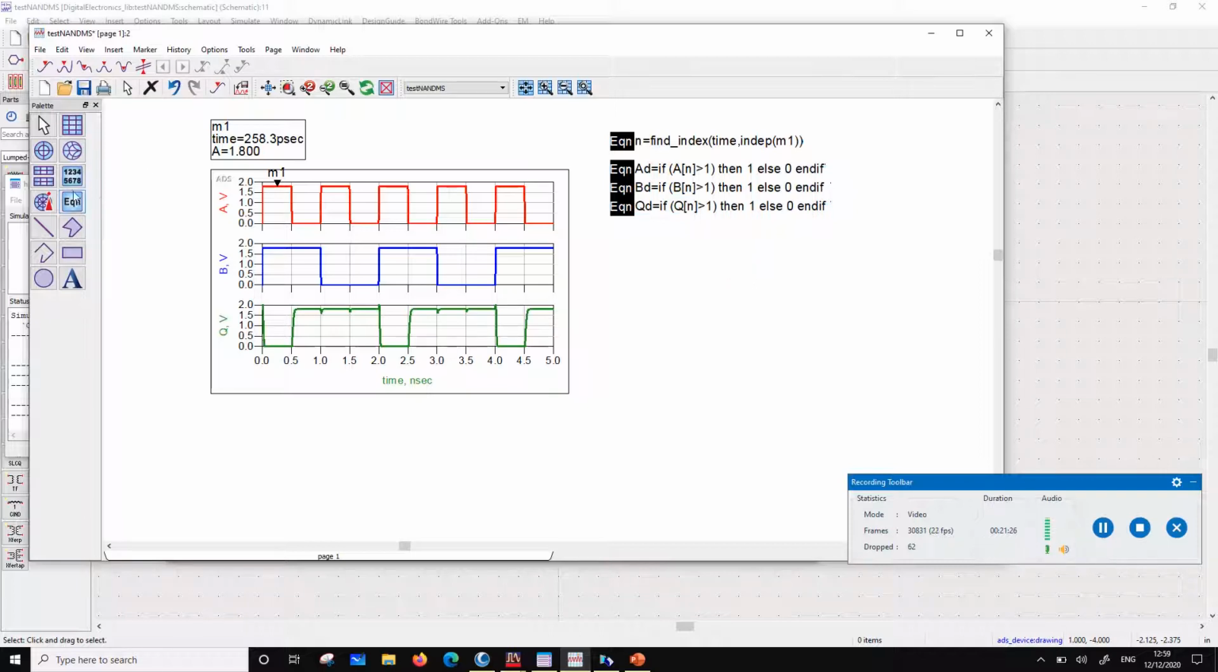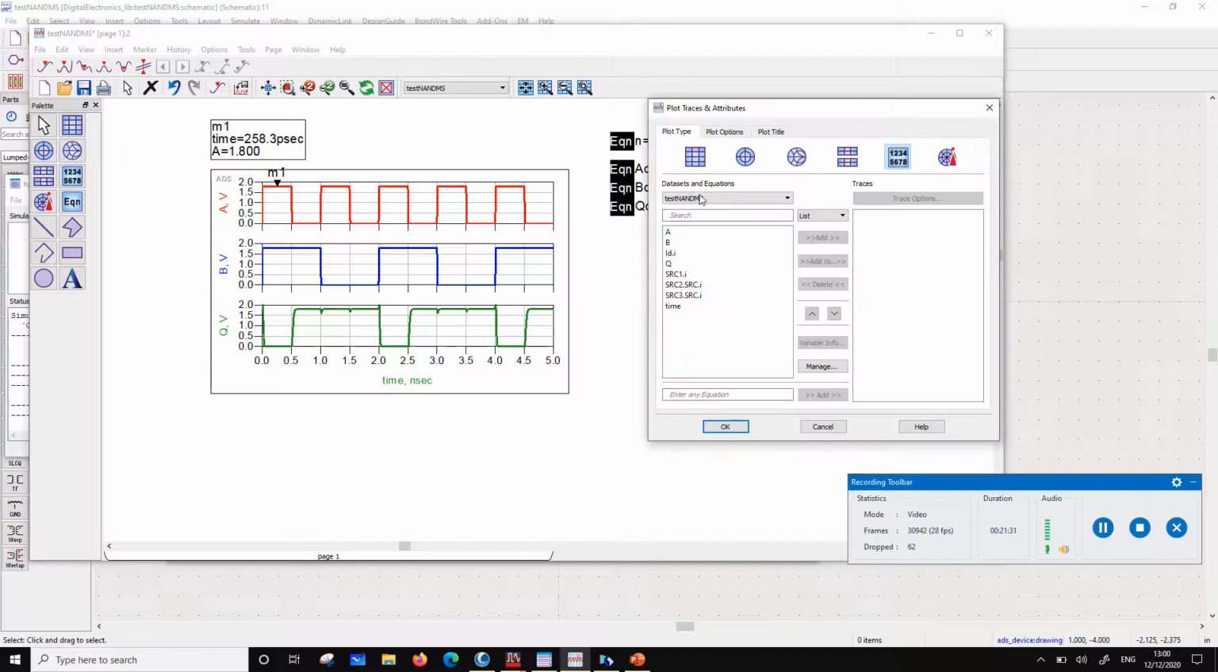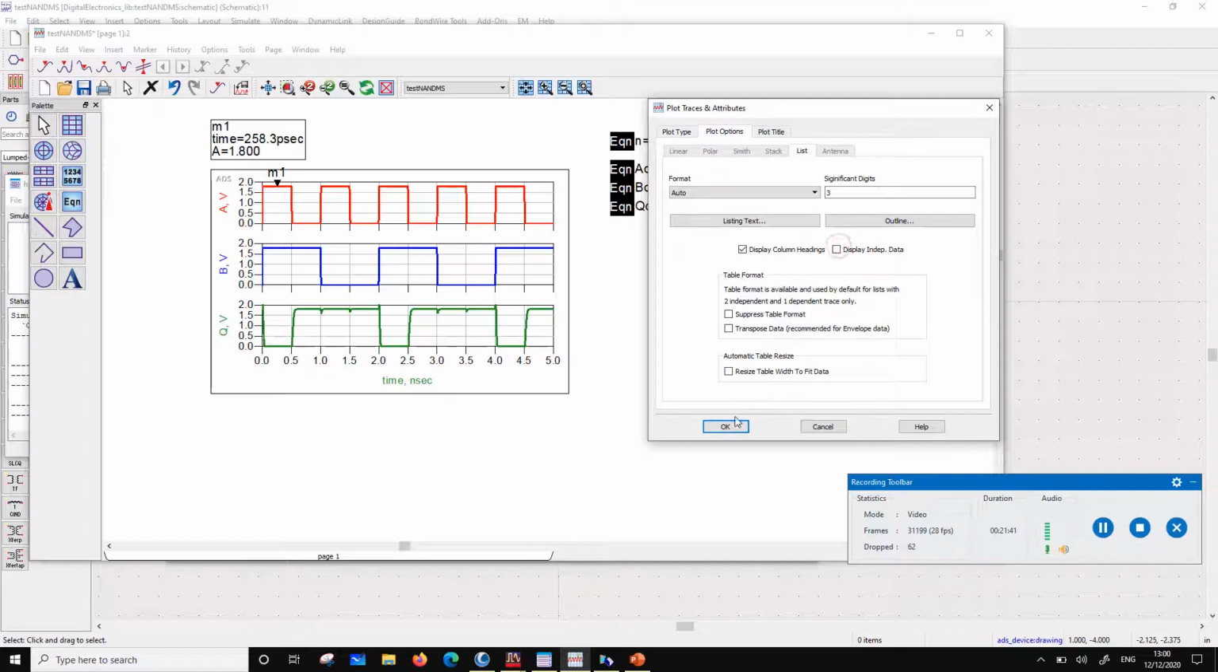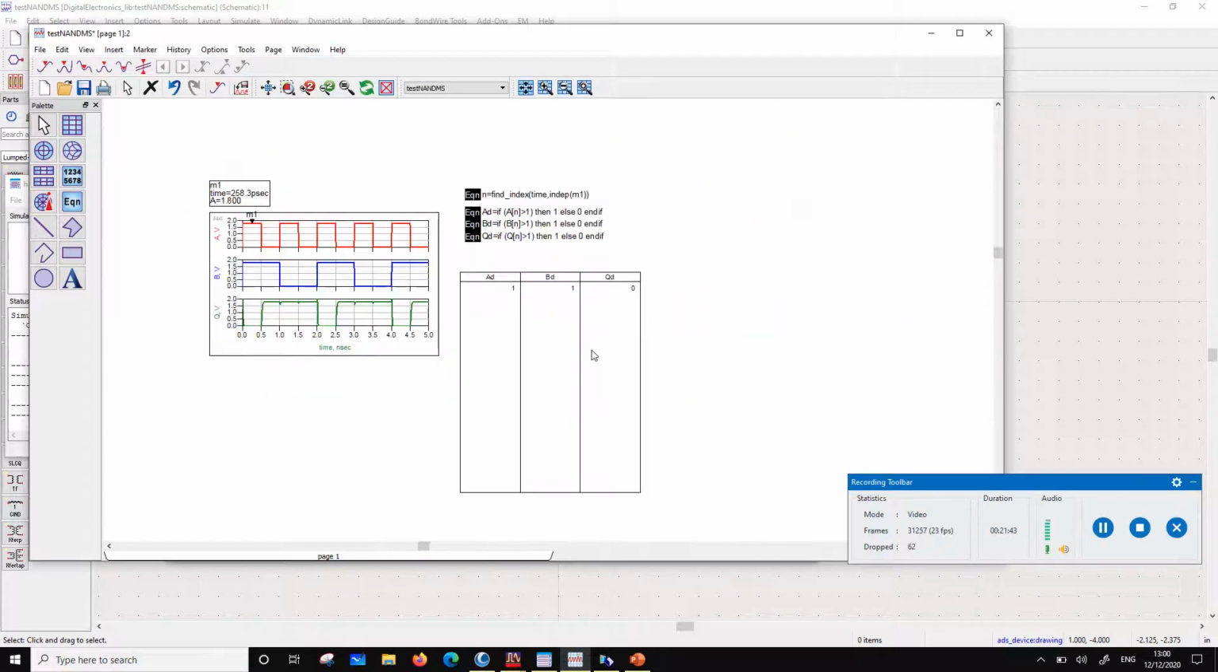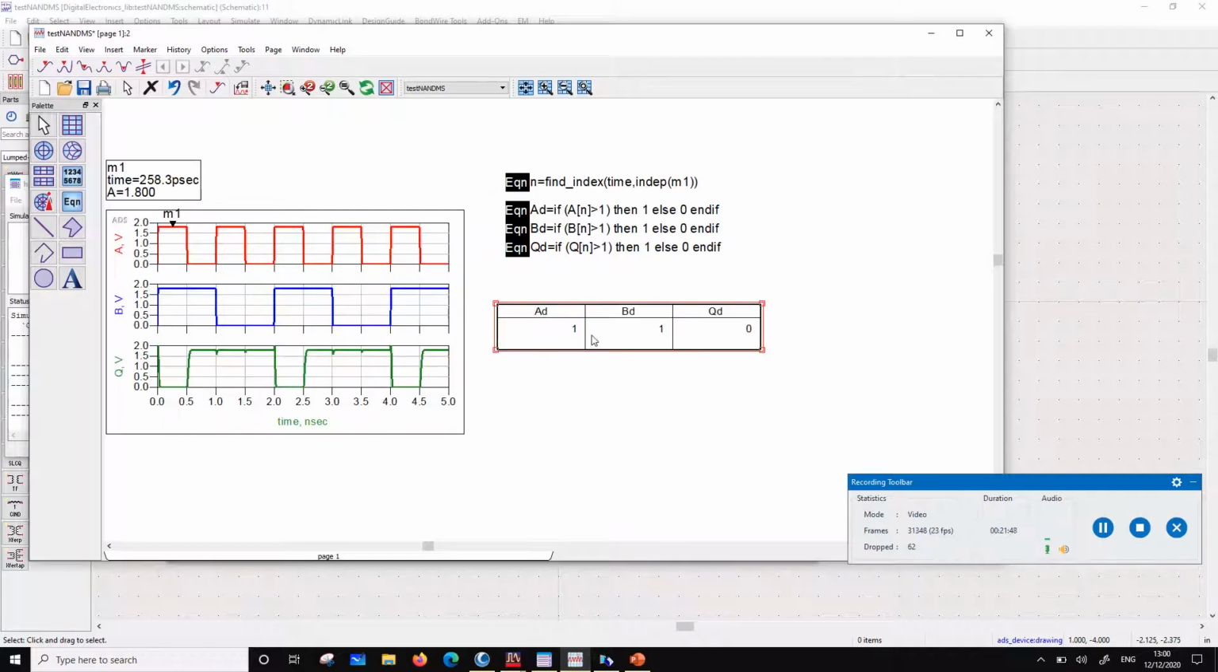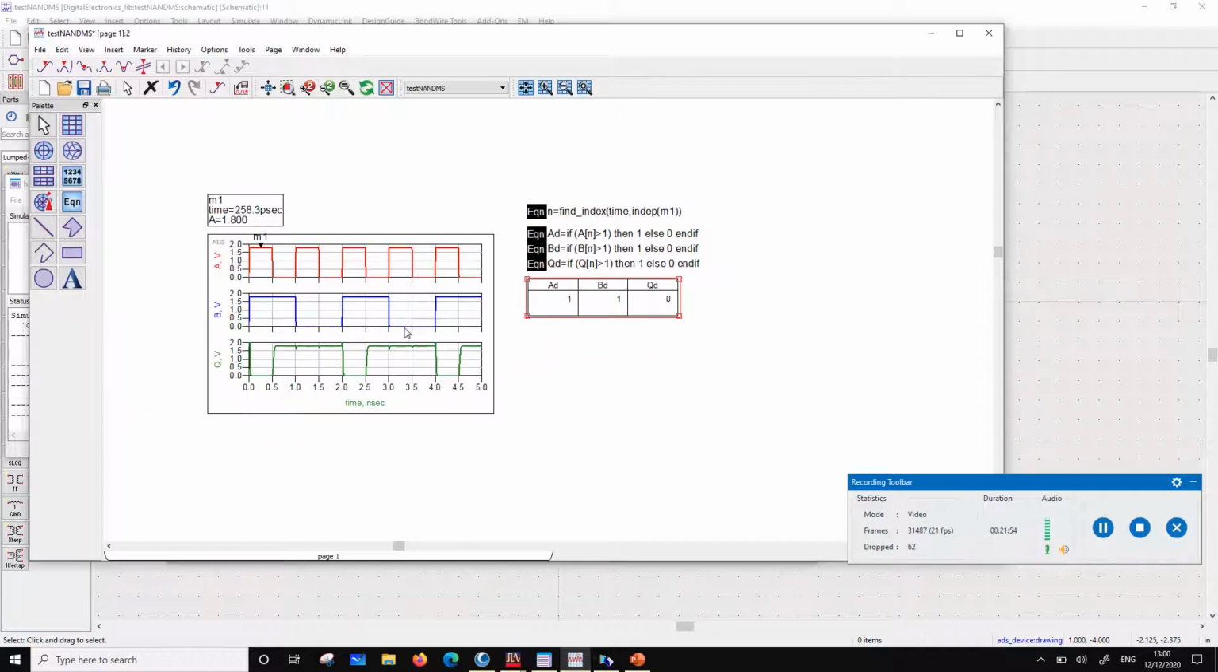So now I am going to put this in a display. So here if I go to equation, if I say AD, BD and QD, and I don't have any independent value. Okay, so now I'm saying that if both are 1, then Q is equal to 0. These equations are going to be very helpful to check the results in a waveform.